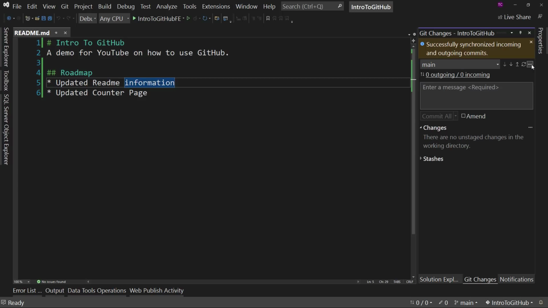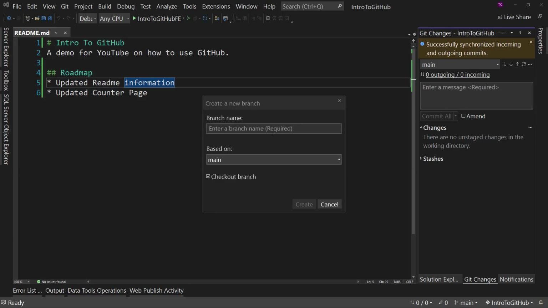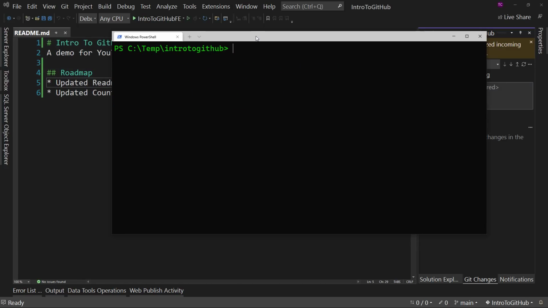Now I can do this with this ellipsis right here. If you click it, you can say new branch, create a new branch name based upon main, check out the branch. That's one way of doing it. Or what you can do is you can go to your command line and you can say git switch dash lowercase c and then give it a branch name. What this will do is it'll create the branch and it will switch to it. Either one works.